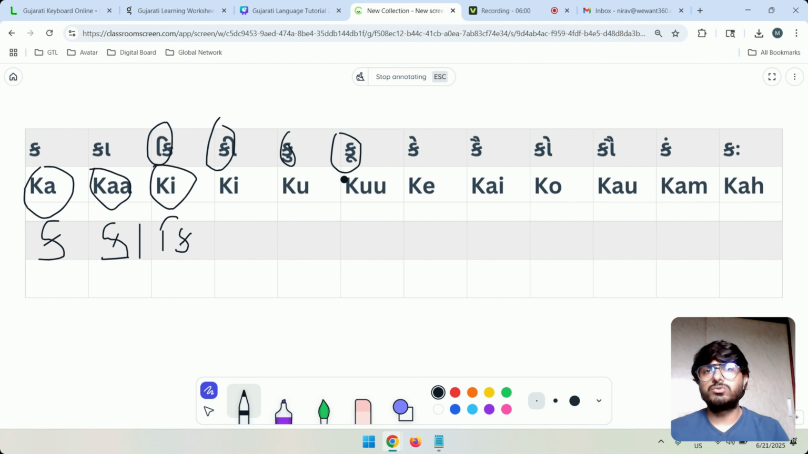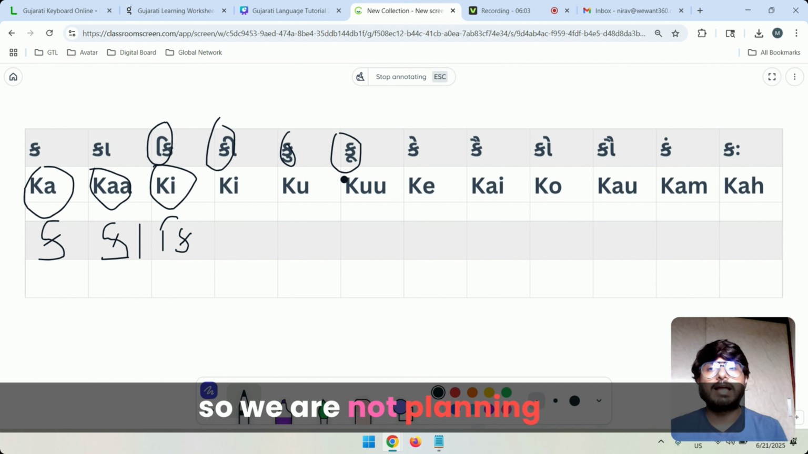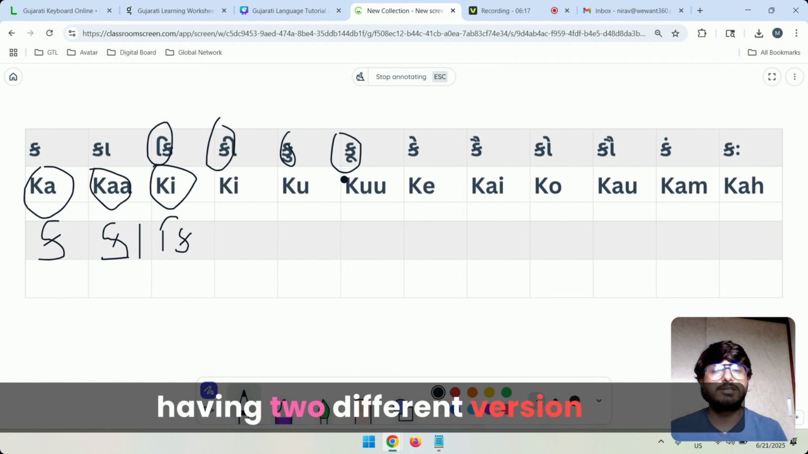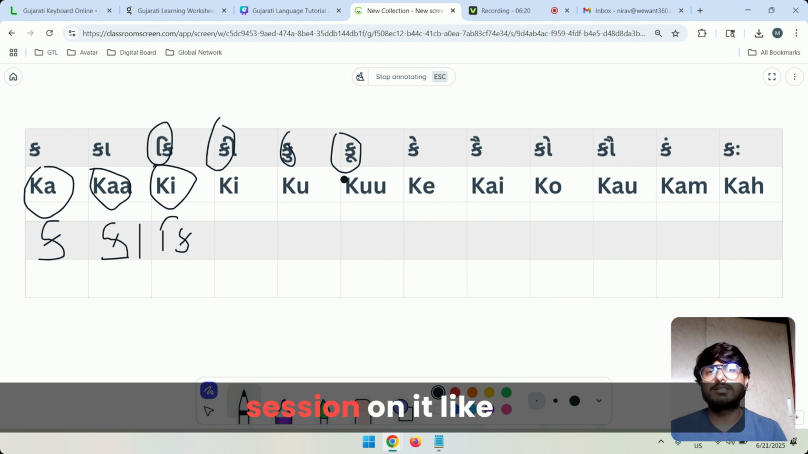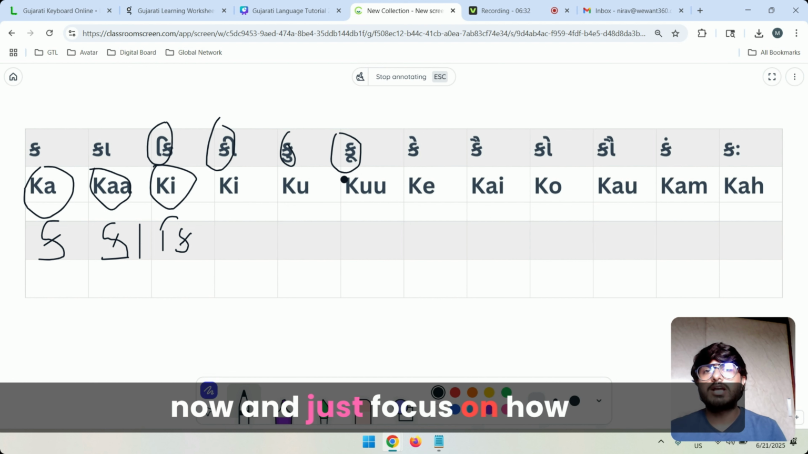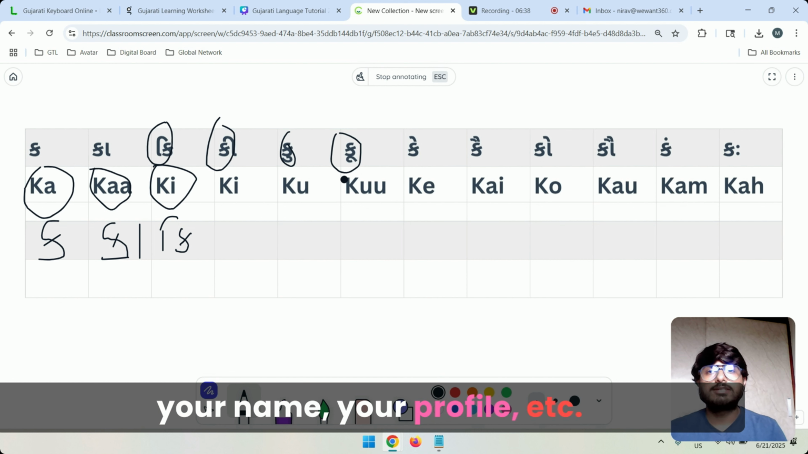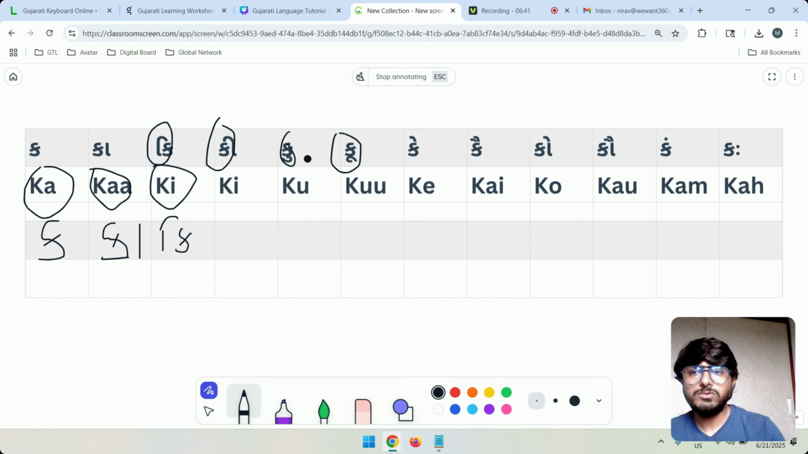So this is more into Gujarati grammar. We are not planning to do any Gujarati exams or grammar exams, nothing. So right now, you can skip the detailed grammar on why Ki has two different versions and all, for the time being. Maybe we'll have a detailed session on it later, but this is a very basic and initial session. So I would request you guys to hold off on that part for now and just focus on how you can write sentences, your name, your profile, etc. in Gujarati language. So this is Ki.